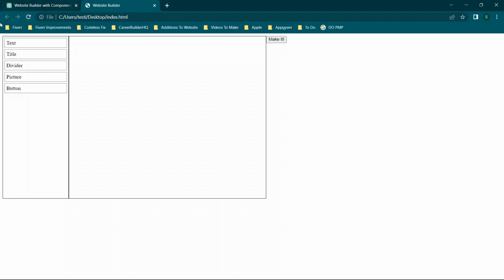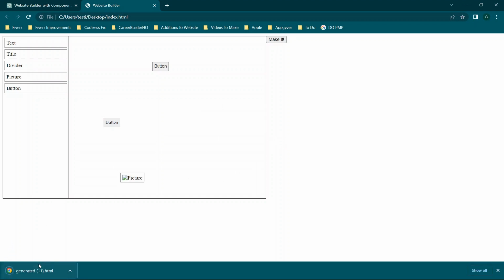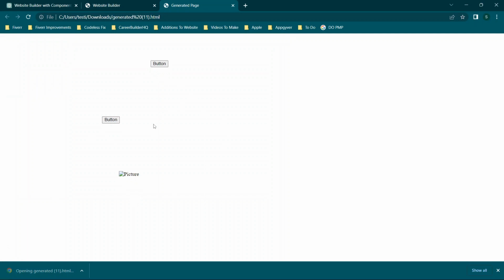All right, so let's just go ahead and jump straight in. So we have a sample app here. What basically this is going to allow users to do, and again, we have to refine this a ton to make it worthwhile, is if you drag over a button, for example, and you could put these wherever you wanted, maybe you want to add in a picture. If you click this Make It button, you'll see that we get this web page here.